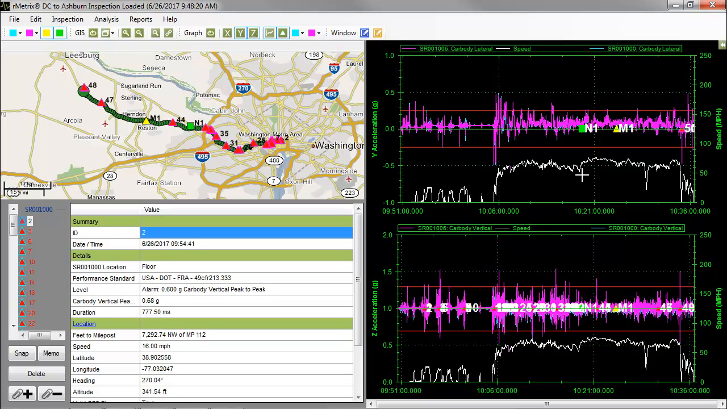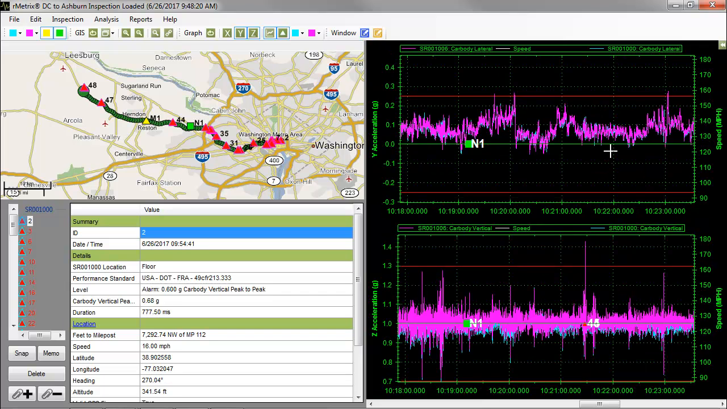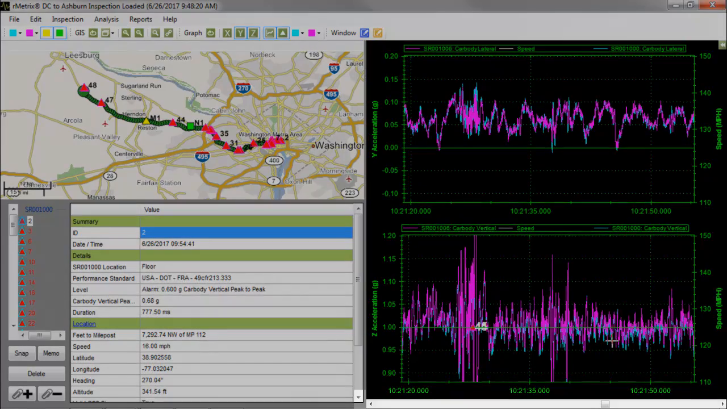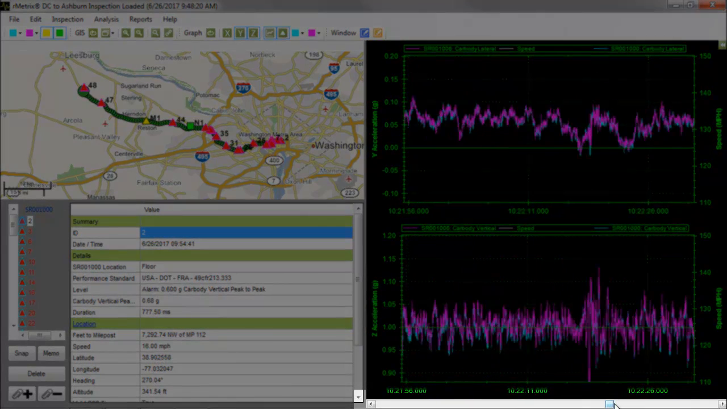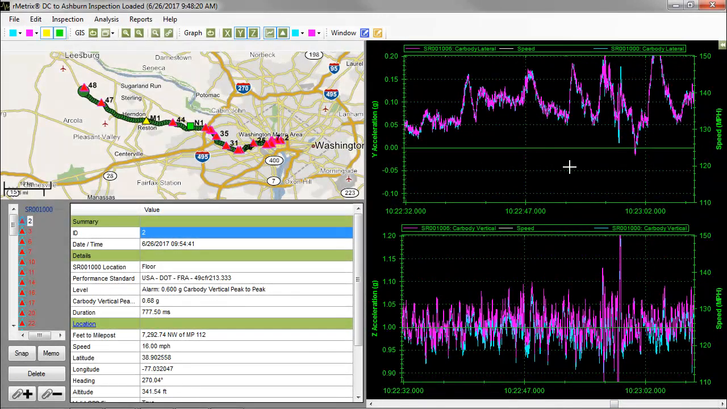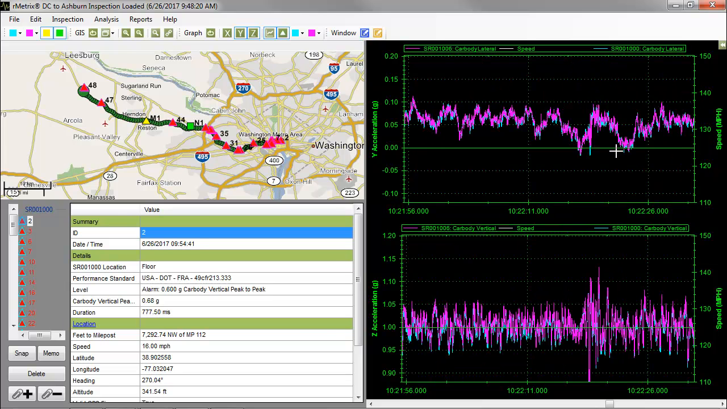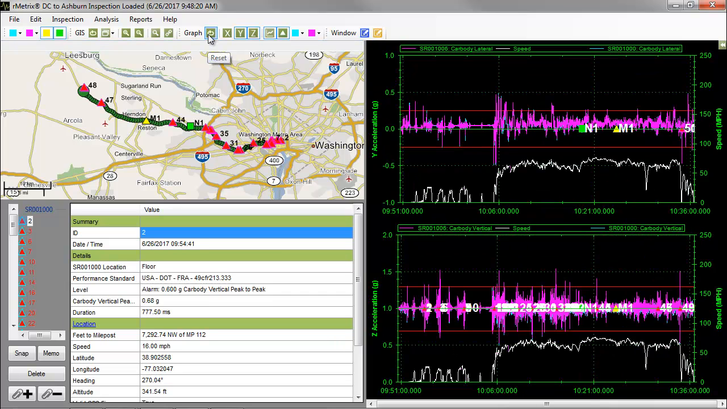To zoom into a specific area of the graph, hold the left mouse button down and create a rectangle with the mouse. All of the graphs are linked, so all of the graphs will zoom into the area you've created. You can zoom in as many times as you require. When you are zoomed in, you can use the scroll bar at the bottom of the sensor data window to move through time at the current zoom level. To undo a zoom level, right-click the mouse and select Undo Zoom. Alternatively, you can click on the Reset button in the Graph toolbar to reset the view of the sensor data window to the entire inspection.